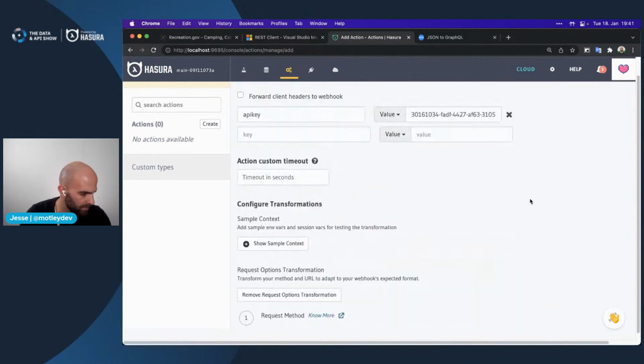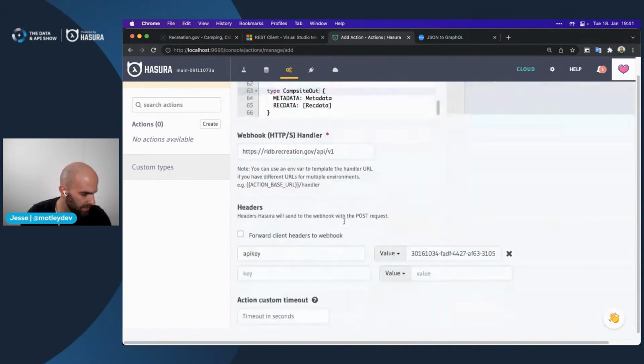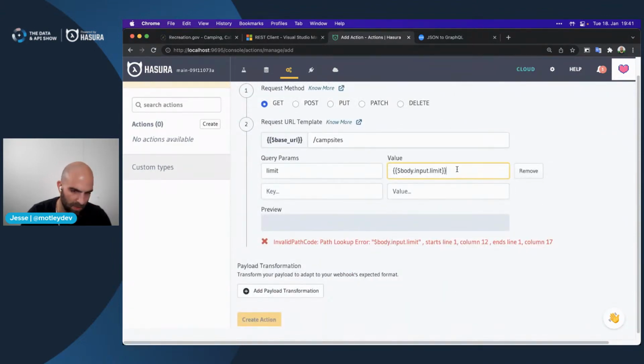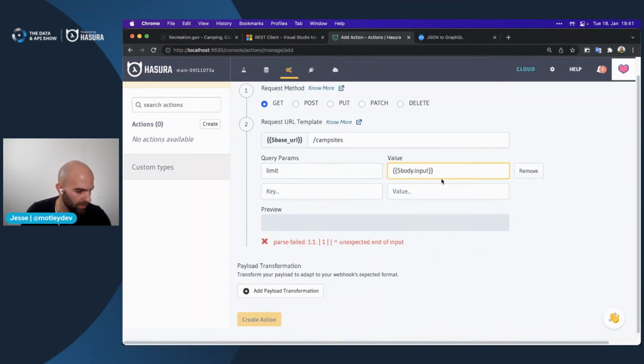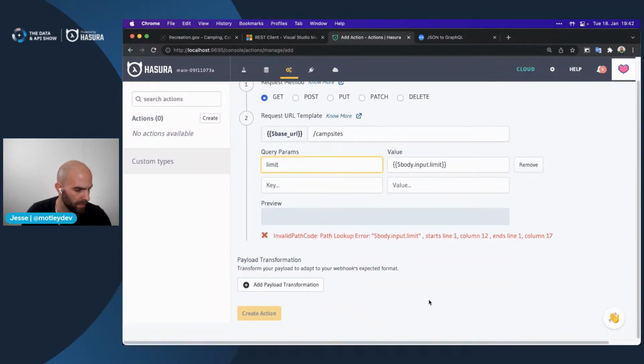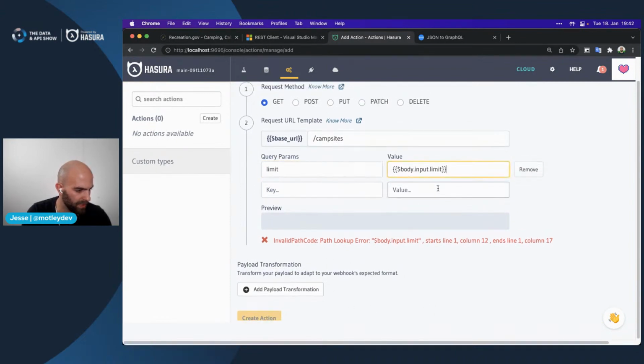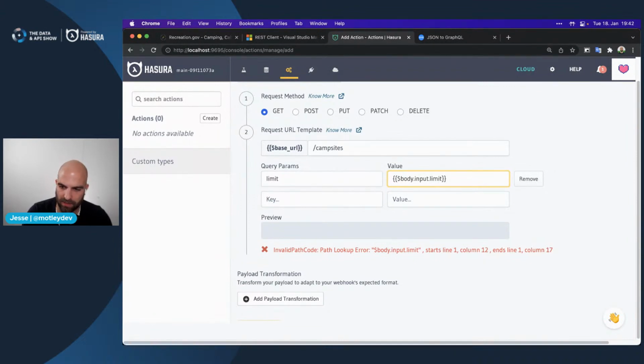Passing in limit there. Not sure why it's not happy with that. So if I did something like this, that would work. Then I can put in body limit. Oh, I may have to see why. Unsure as to why that's unhappy with that syntax, because that is technically correct.